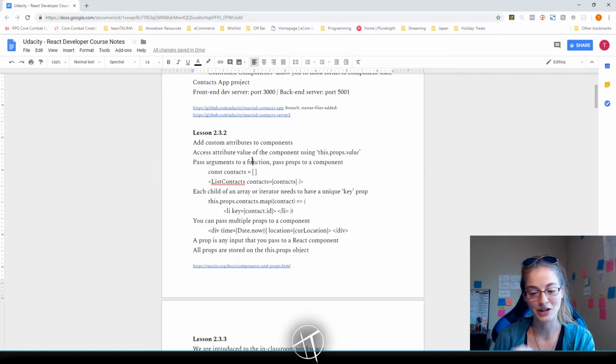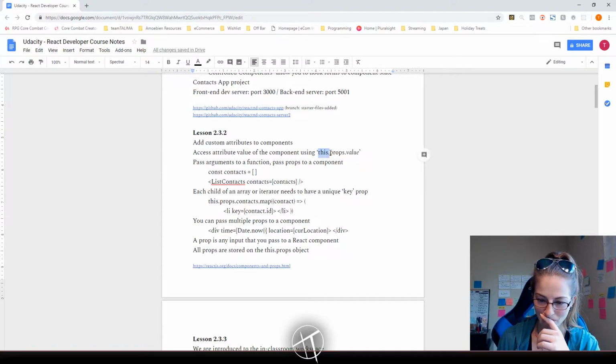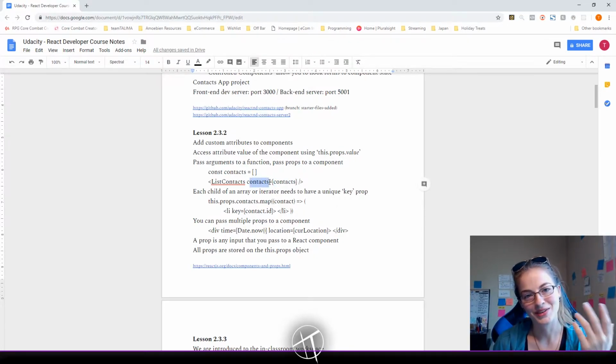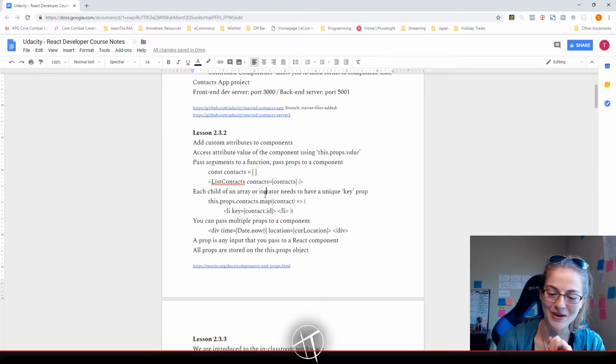So you pass arguments to a function, and you pass props to a component. If you have a constant contacts array, you can pass in contacts as a custom attribute, as a prop, and then you access it within the component, within the ListContacts class, as this.props.contacts. So the name of this prop is contacts, and this is the value. You would access it via the name. Obviously you would return the value. I know you understand programming. You're watching this video, you understand how this works. Excuse my poor choice of words.